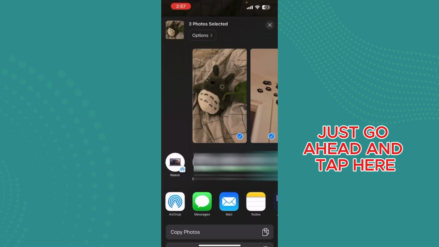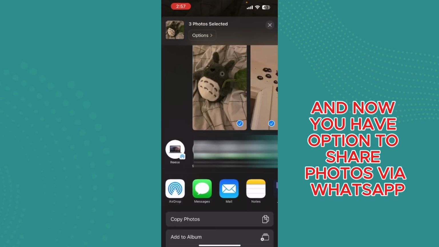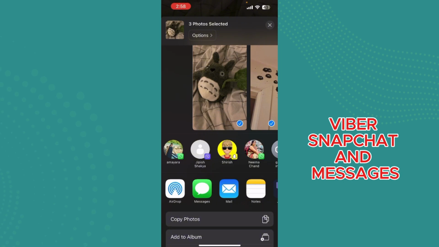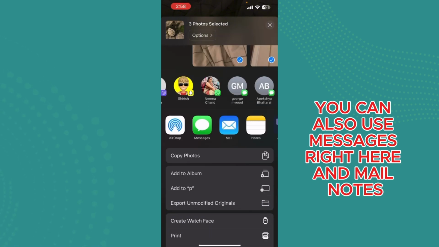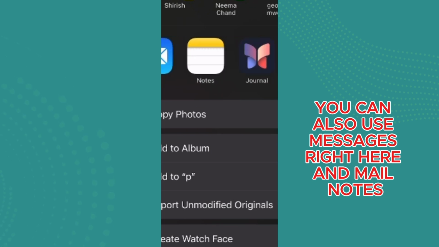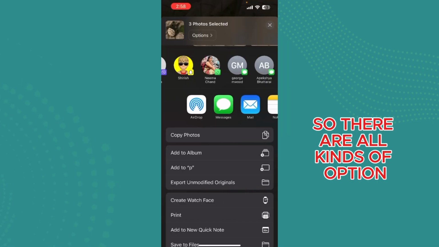Just go ahead and tap here, and now you have the option to share photos via WhatsApp, Viber, Snapchat, and Messages. You can also use Messages right here, and Mail, Notes, Journal, TikTok. So there are all kinds of options.